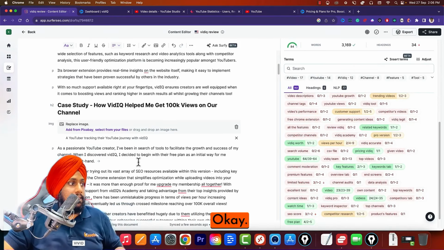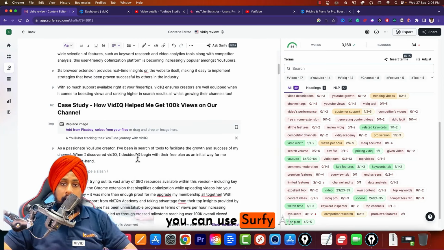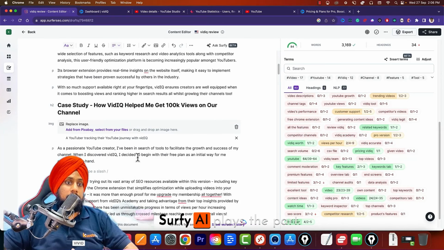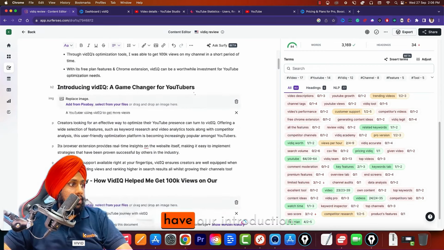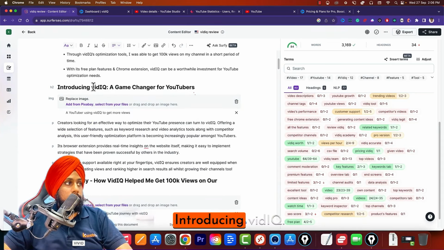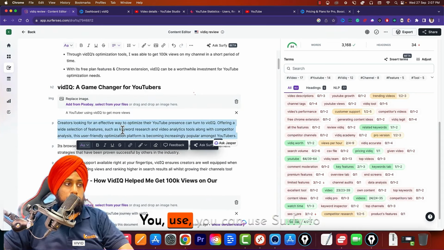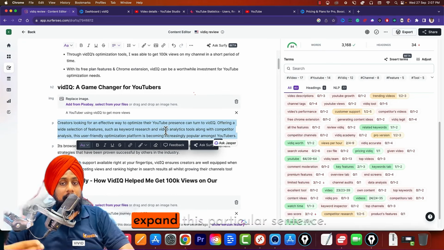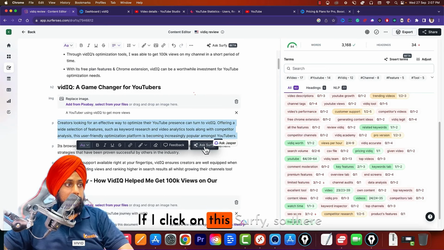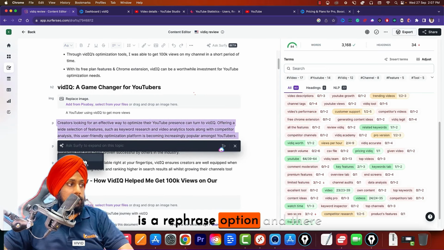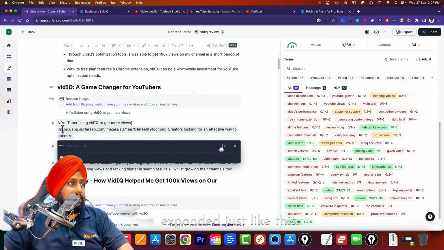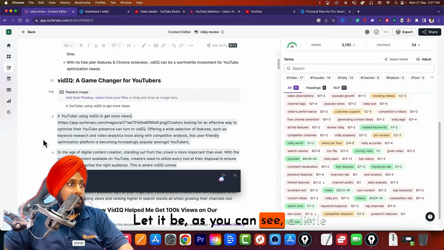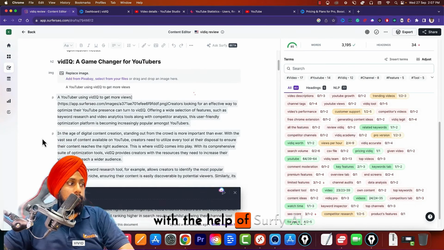Okay. And the second thing is you can use Surfy AI. So that's where Surfy AI plays its part. What is Surfy AI? So this is what we have, introducing vidIQ. And here you can use Surfy to expand this particular sentence. If I click on this Surfy, there is a rephrase option and an expand on this option. If I click on expand on this, because I want it to be expanded, it will start getting expanded just like this. As you can see, a little paragraph has been expanded with the help of Surfy AI.